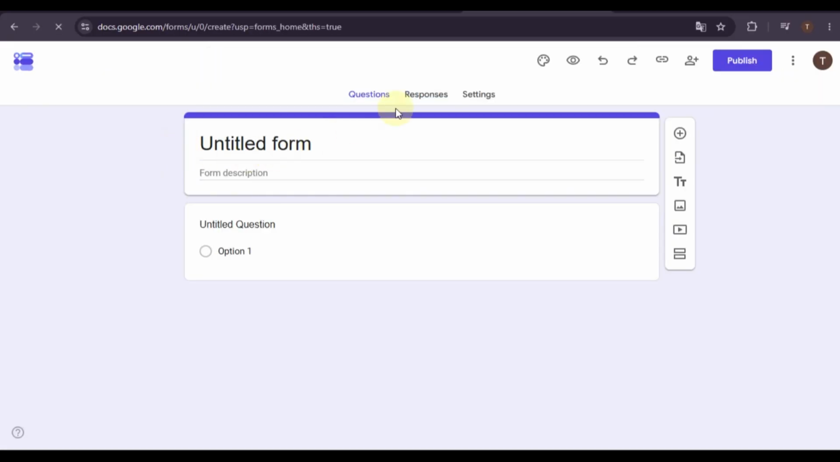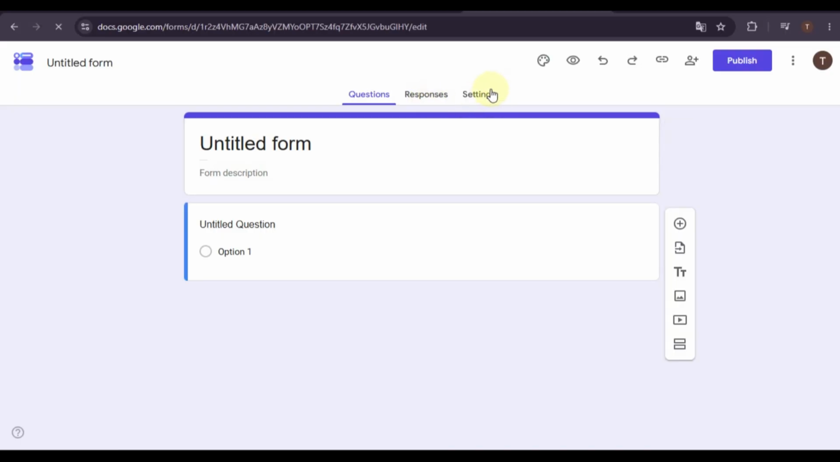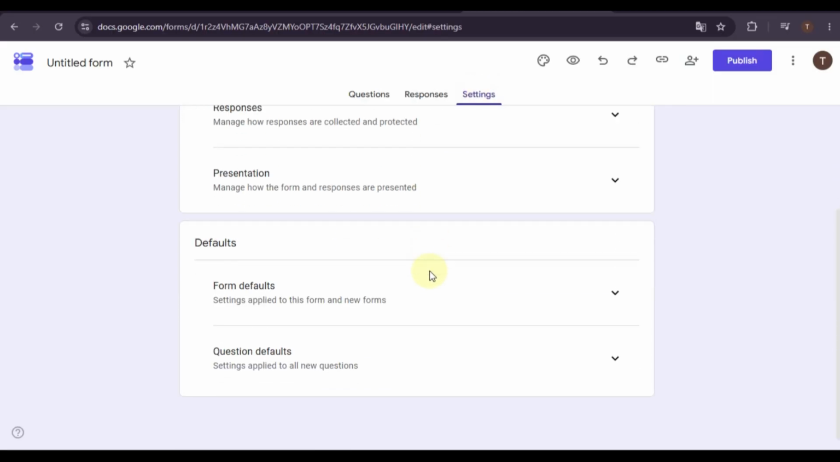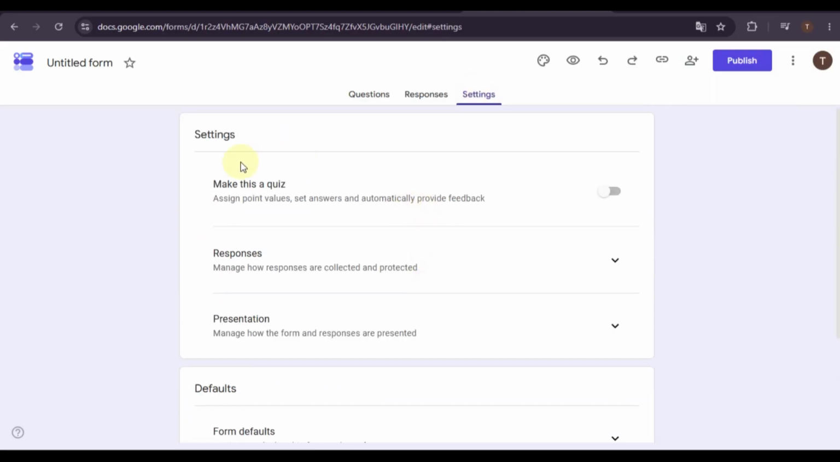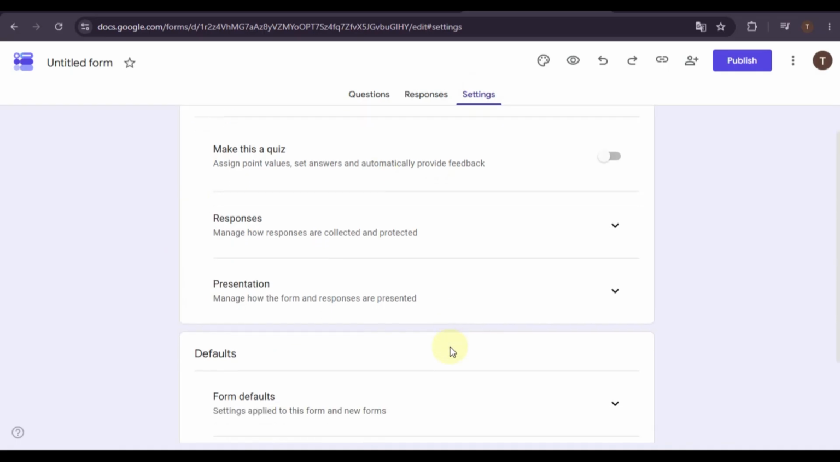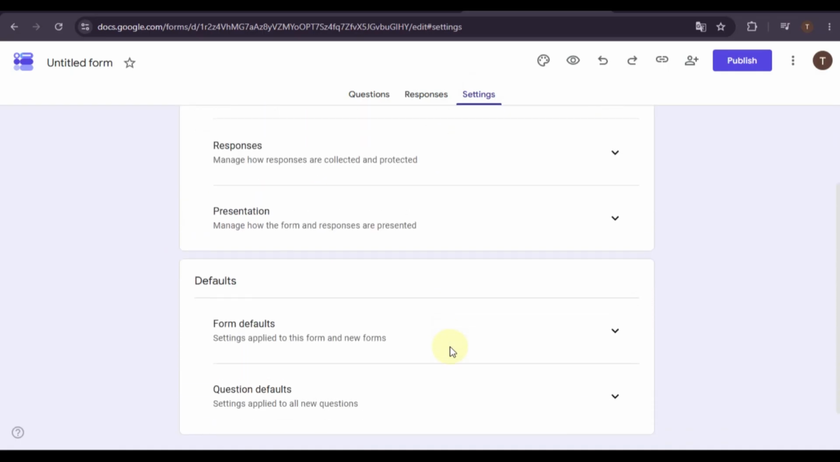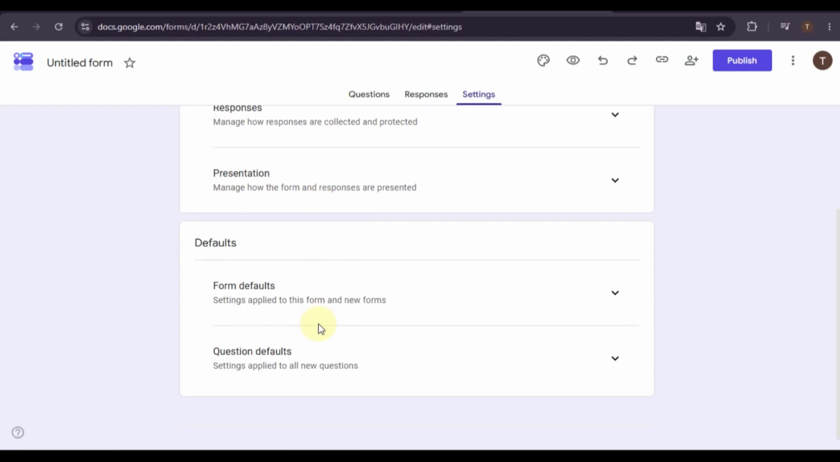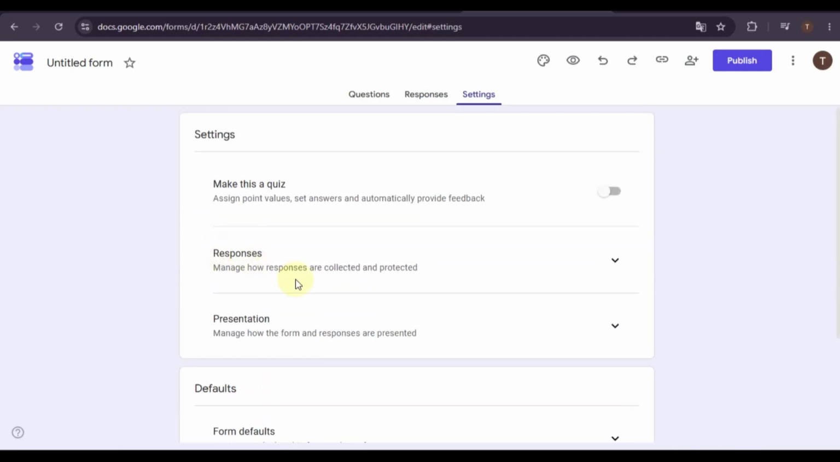Once your form is open, direct your attention toward the top right area of the screen. You'll see a small gear icon, which represents the Settings menu. Go ahead and click on that gear icon. A Settings panel will appear with several categories related to how your form behaves. Depending on your version of Google Forms, you may see sections like General, Presentation, Responses, or Defaults.